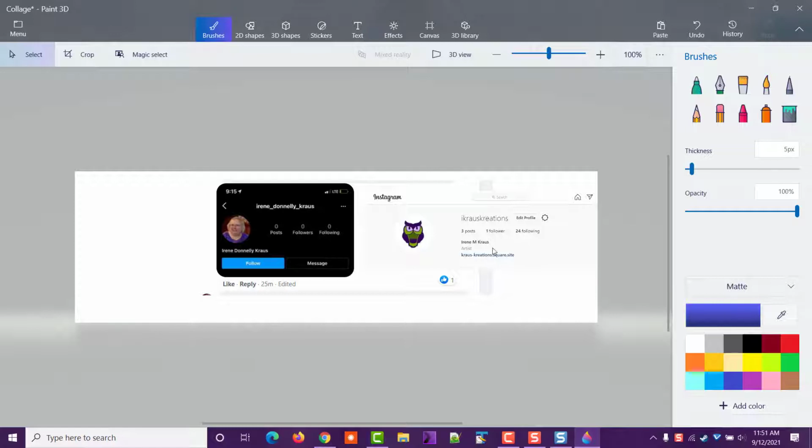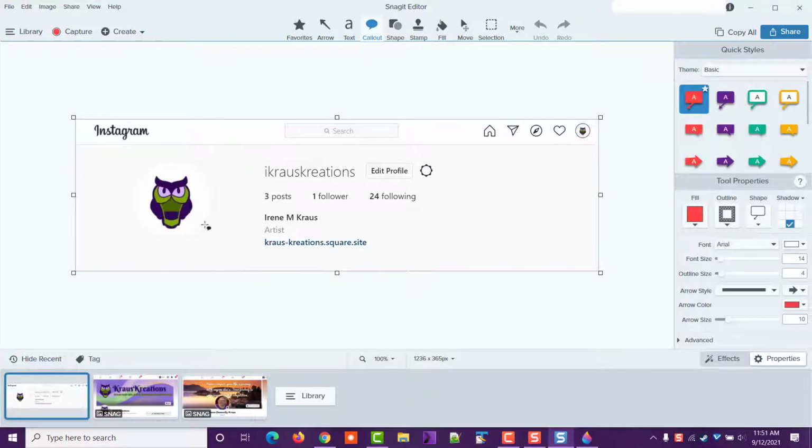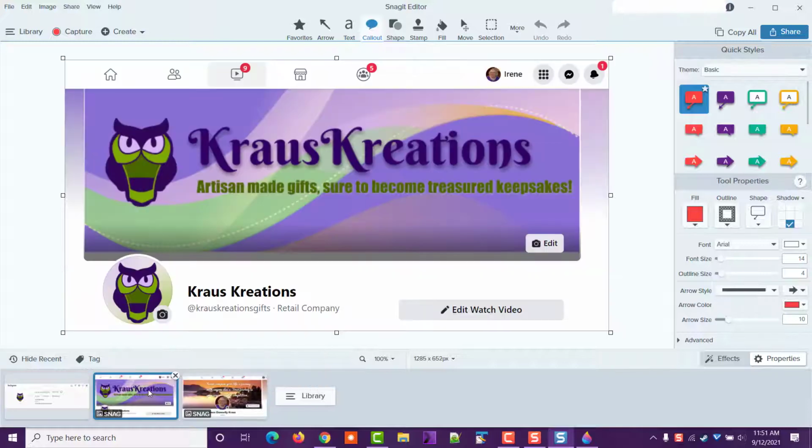Now what I'm going to do next is I'm going to bring in, I got this one in. Let's see if I could do this. I kind of think I'm not going to be able to, but we'll try.